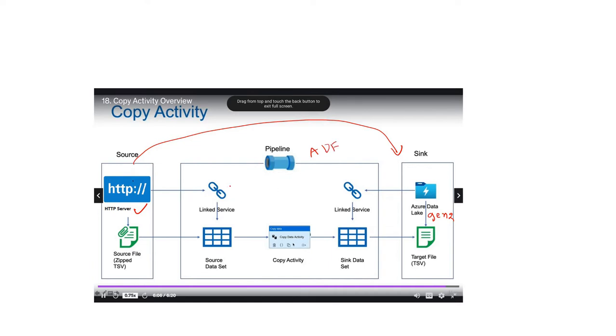And I require the following things: two linked services and two data sets, one copy activity and one pipeline. So to copy a file from source to destination, we are required to perform 6 activities. So for one file, 6 activities.